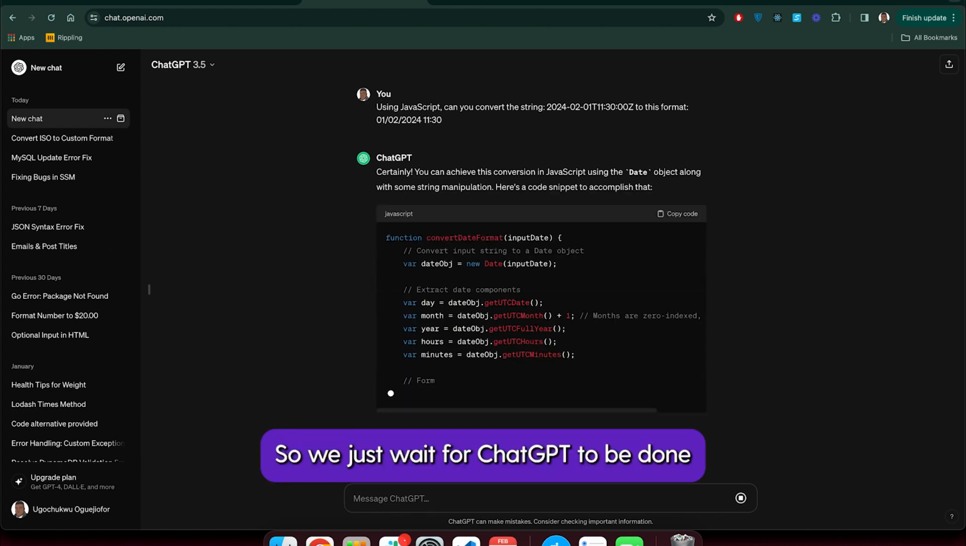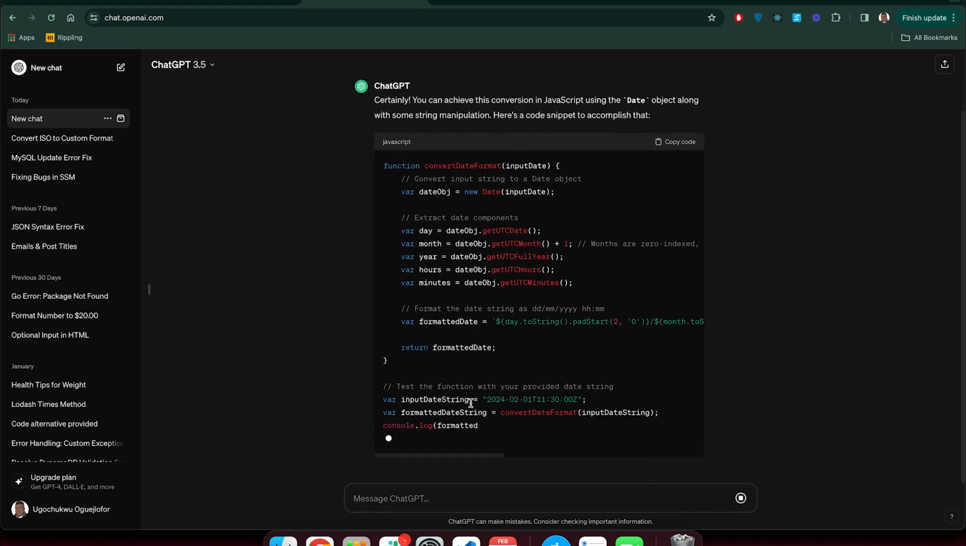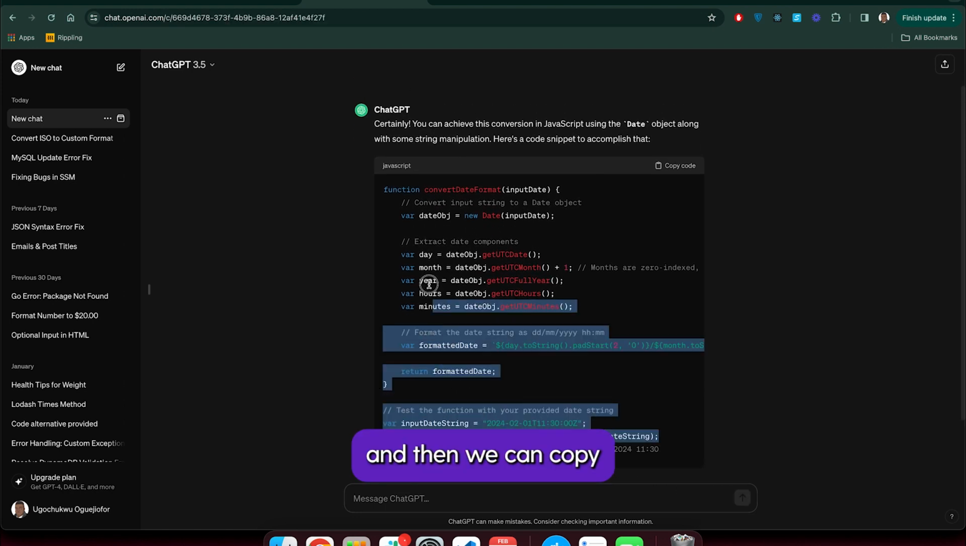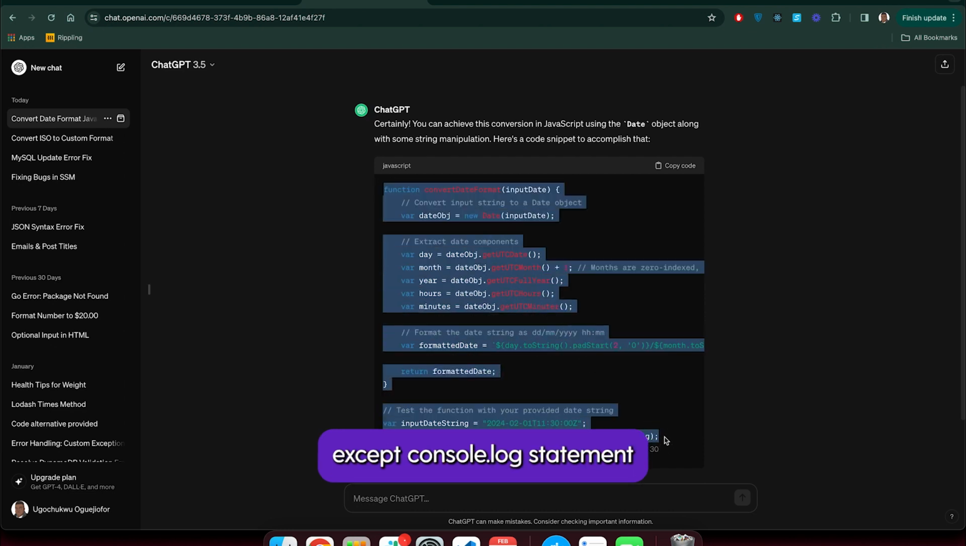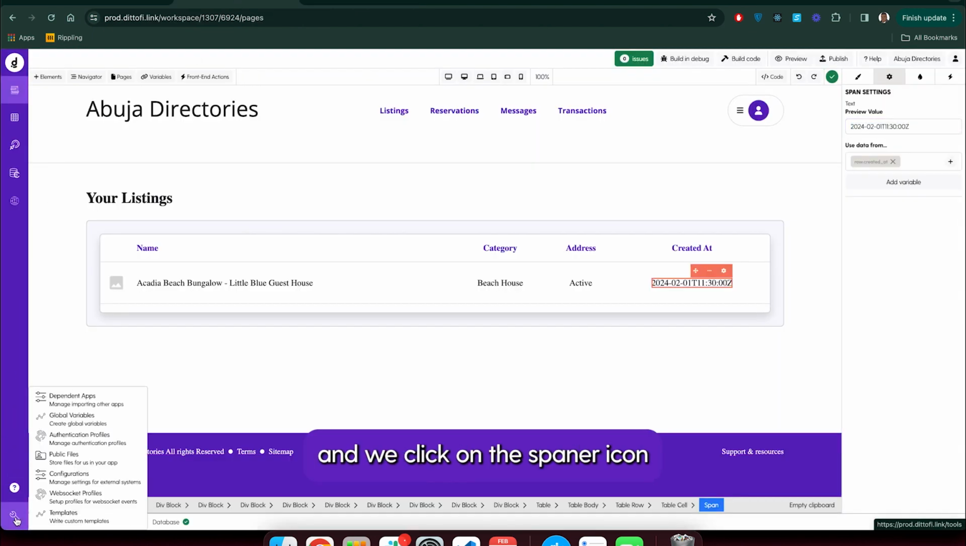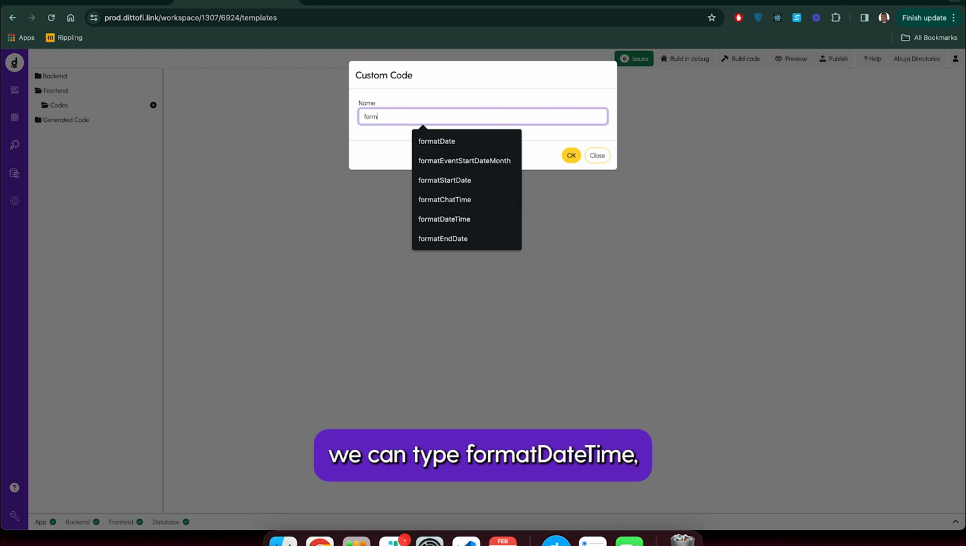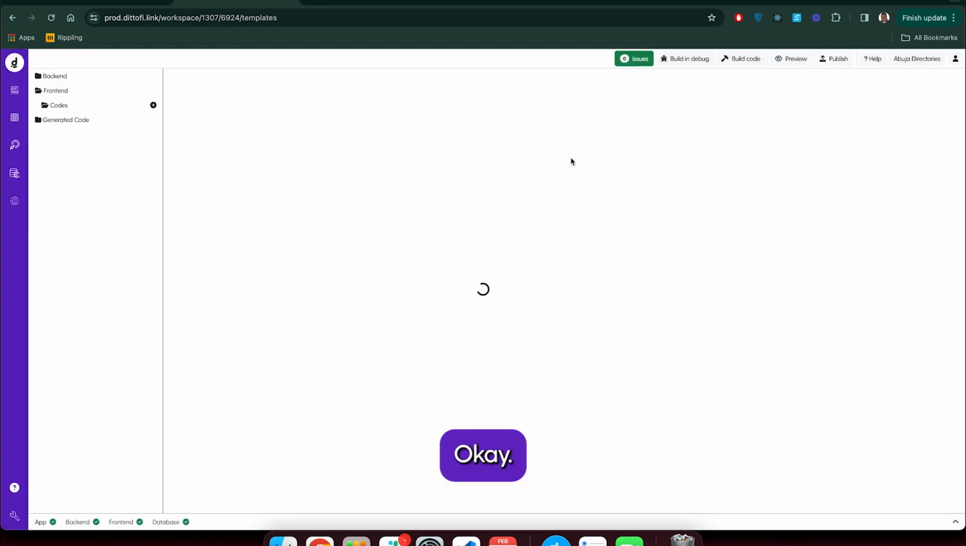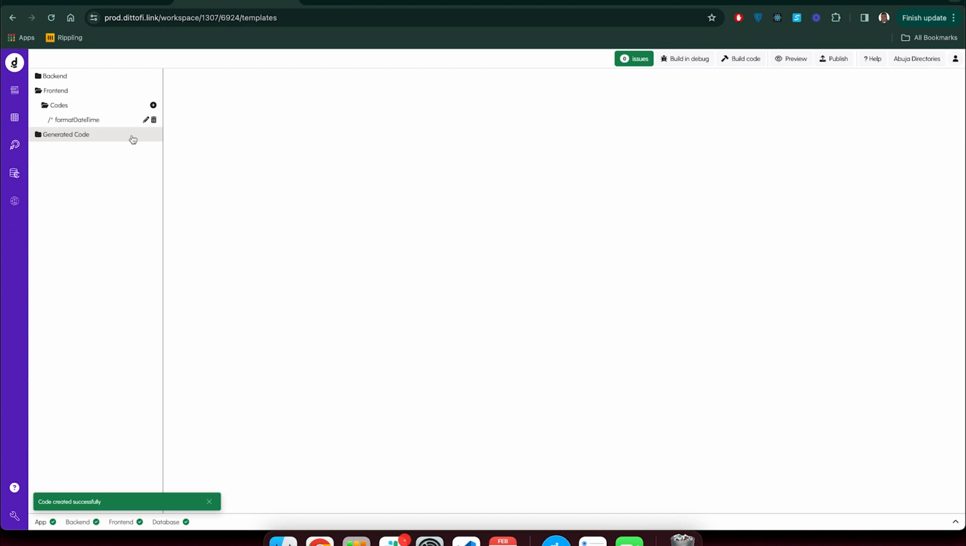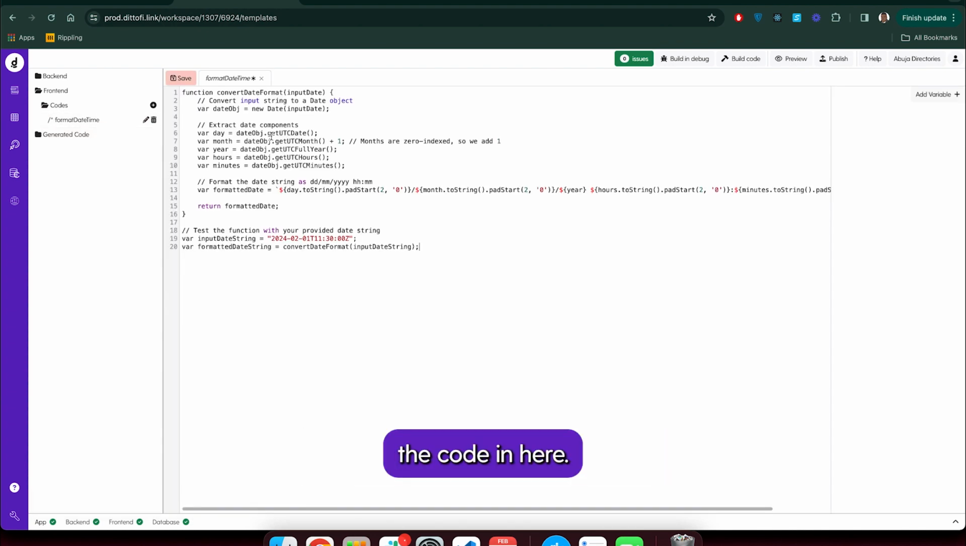So just wait for ChatGPT to be done. And then we can copy almost the entire code except the console log statement, because we don't want to console log, we want to return the output. And so what we do is we go back to the platform, then we click on the spanner icon, and then we click on templates, we click on front-end code, we click on add code, we can type format date time, click on OK. Then all we need to do is to paste the code in here.